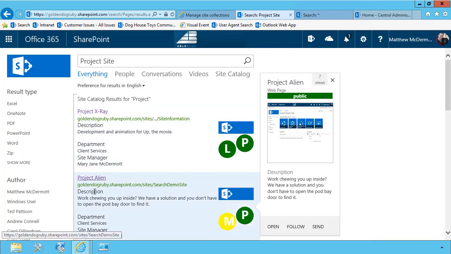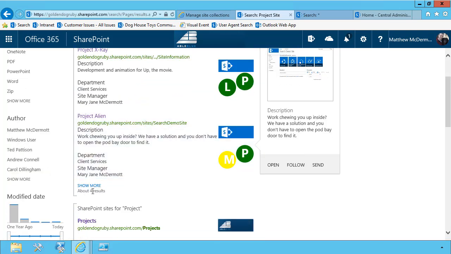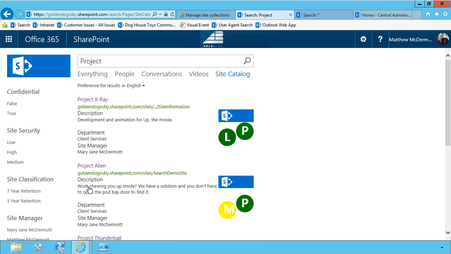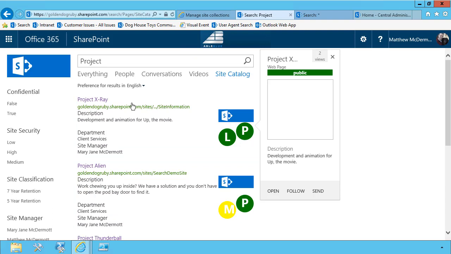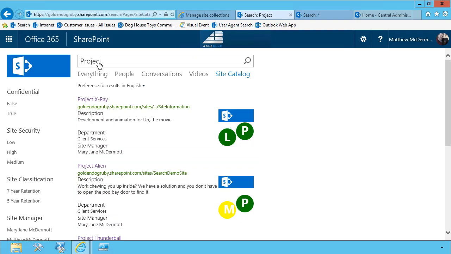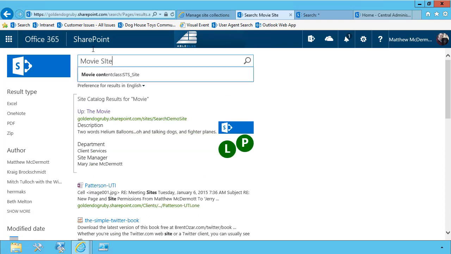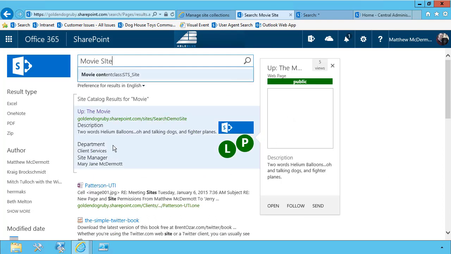So I've got Project X-Ray, Project Alien, and I can do show more. And when I do show more, it takes me over to my site catalog page where I see just the word project. You'll notice it removed the word site. And I think that's kind of cool. We can do the same thing as before. We can come over here and search for movie site, and there's our movie.